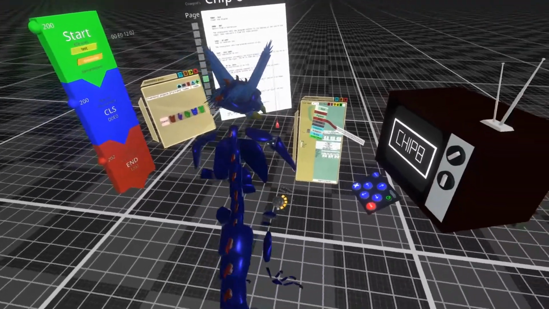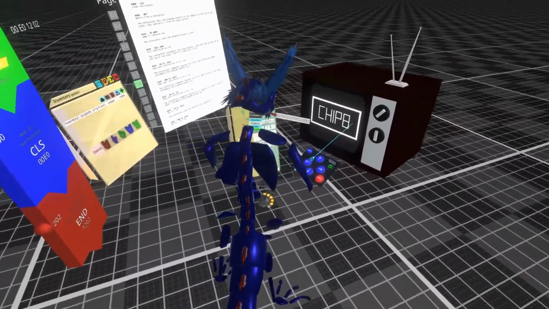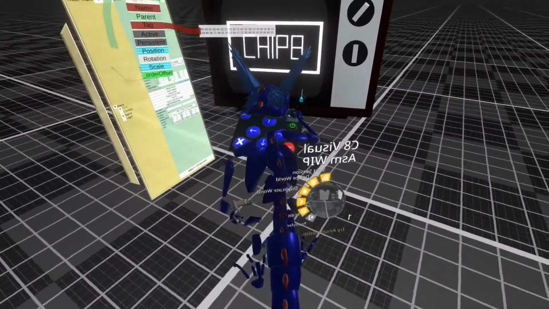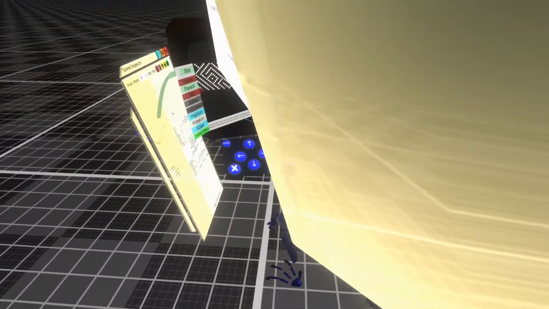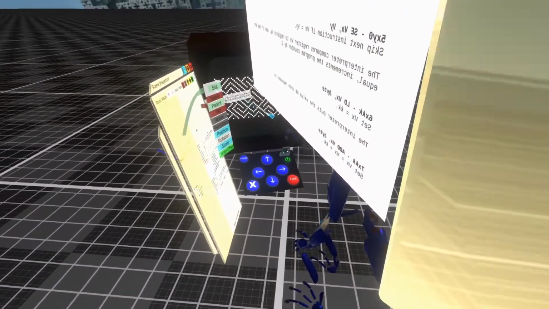So let's plug this into our Chip-8 emulator, or Outsider's Chip-8 emulator. See if it works. That is not what I expected.